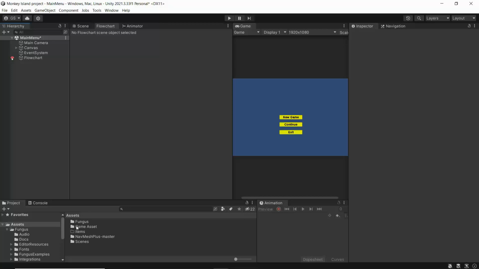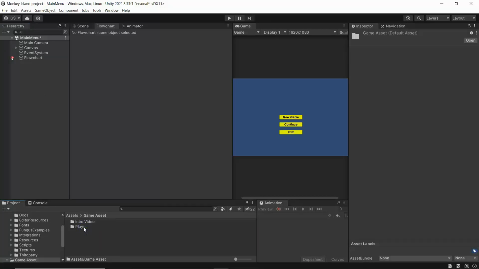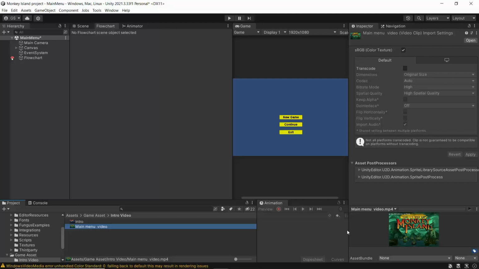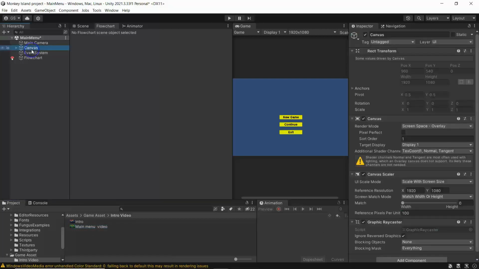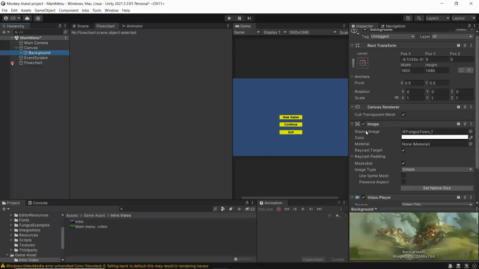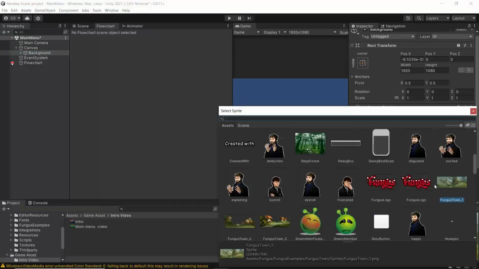So for doing that, we need to go inside of our game asset. Here inside of our intro, we have one intro video that we want to have in the beginning of our new game, like Monkey Island or some main menu video. It's also possible that if you don't want to put any video, you can use just a picture. For the picture, you can go inside of the background and choose, for example, the picture that you want, that is in PNG.